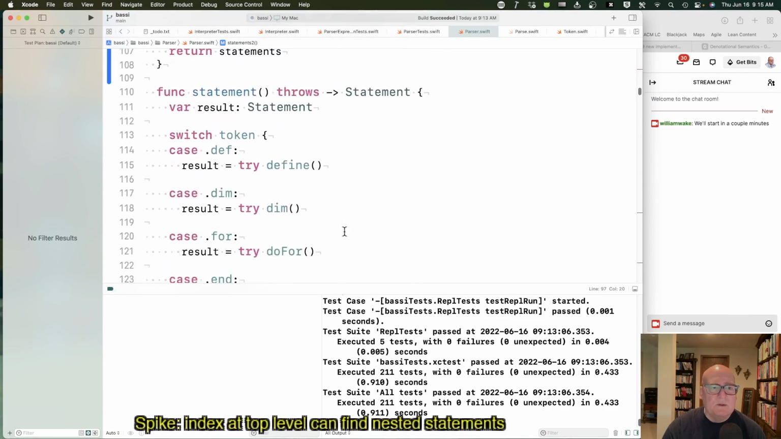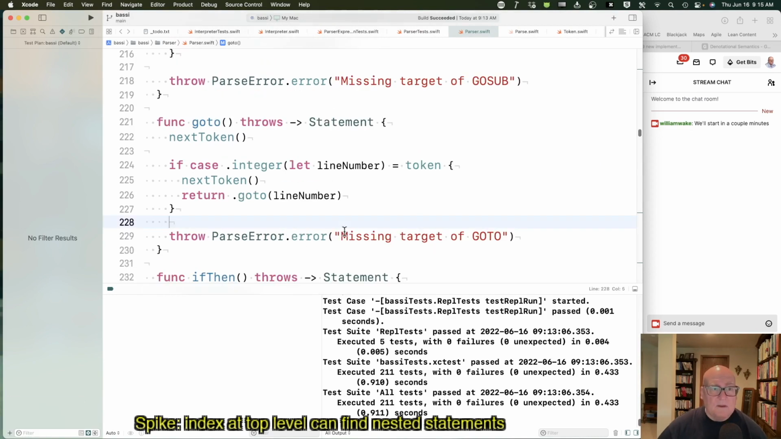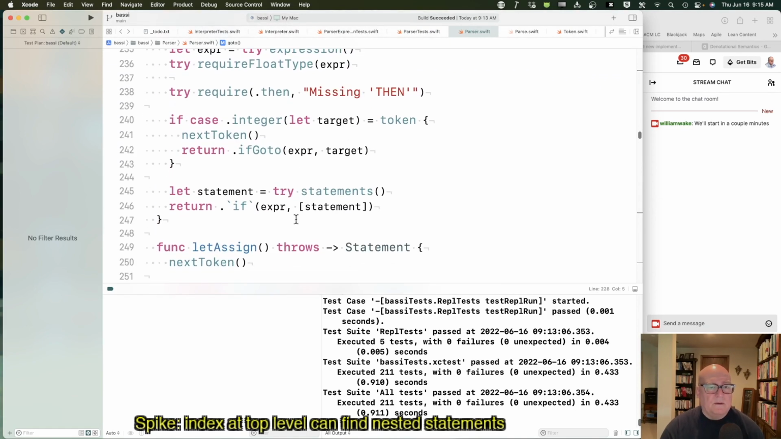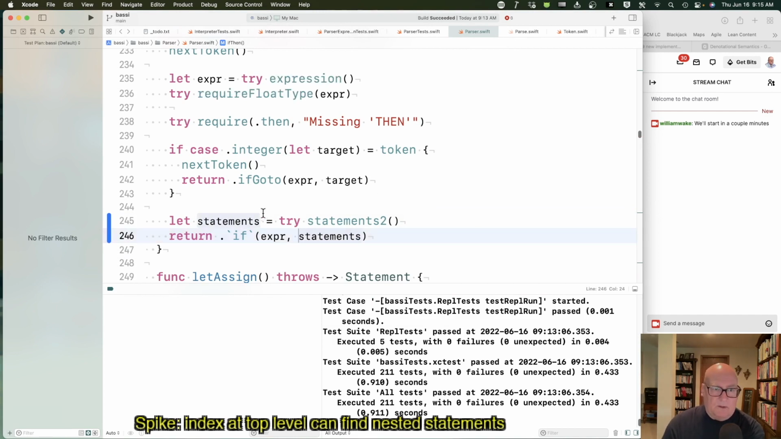So the statements2, I want to use that back down in my if. Was that, well, if then, if expert. Okay, now statements, we're going to use statements2. And we're just going to return that. Okay, so we created this version that returns the array of stuff, and we just use it.